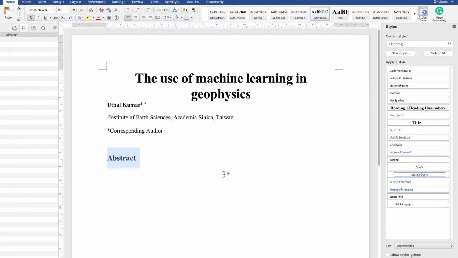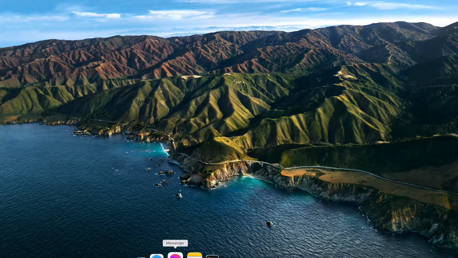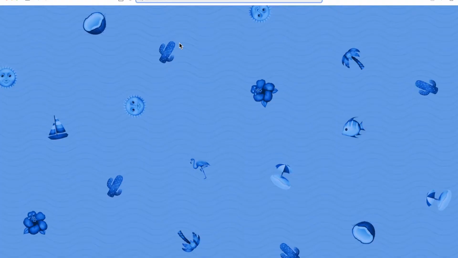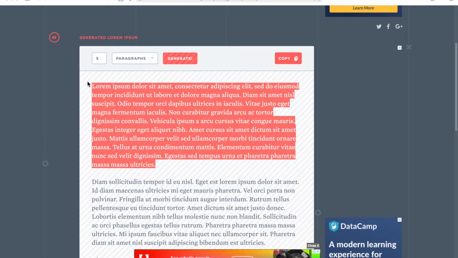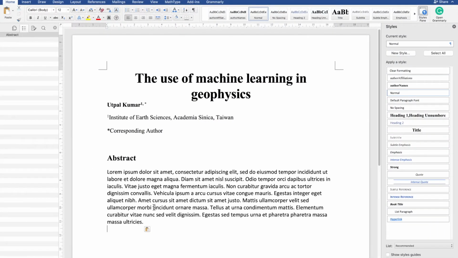So we have a new page. Great. We have the abstract here, and we can add the abstract. Let me get some text for filling up the abstract. We have the lorem ipsum text. We can copy this, delete this, and paste this one.